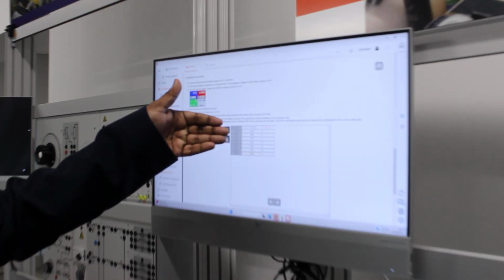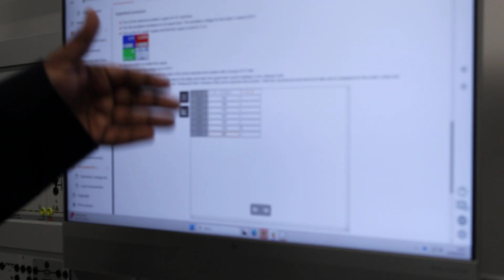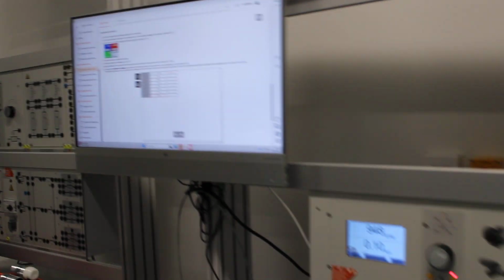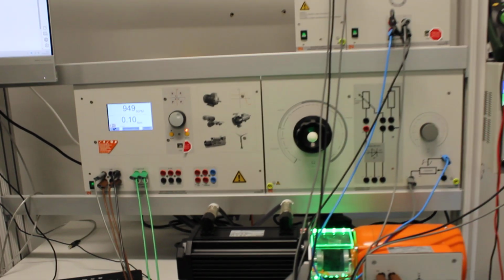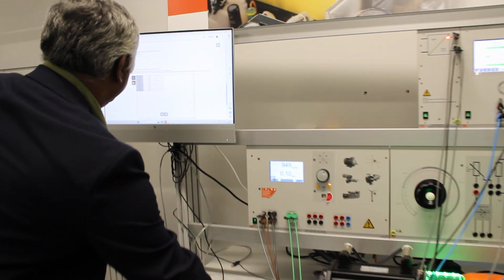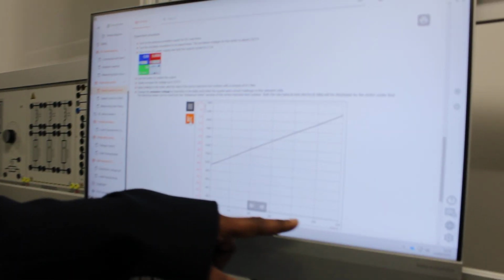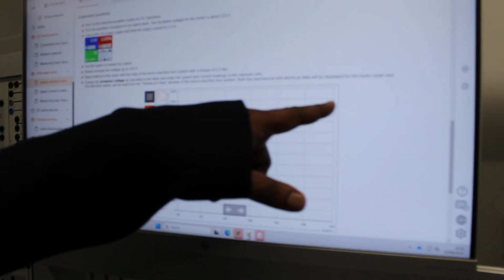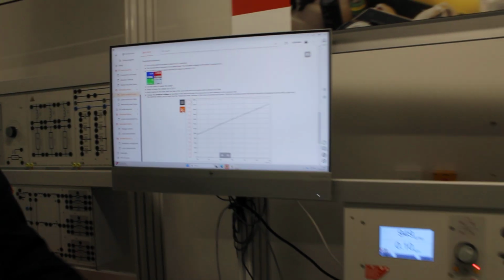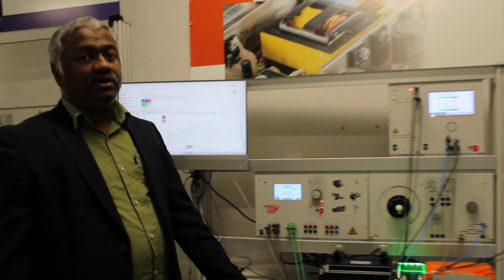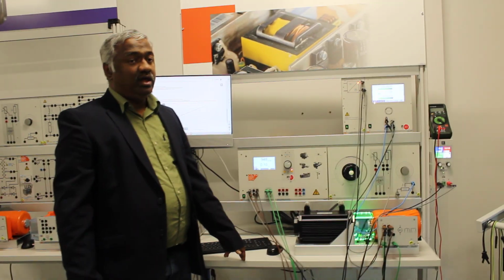You can see when the applied voltage gets reduced, the speed also gets reduced in proportion. So from this you can see that the speed is directly proportional to the voltage. If you want, you can plot this graph now and see. The speed is directly proportional to the voltage, as shown by a straight line here. This concludes our experiment on the speed control of a DC motor.